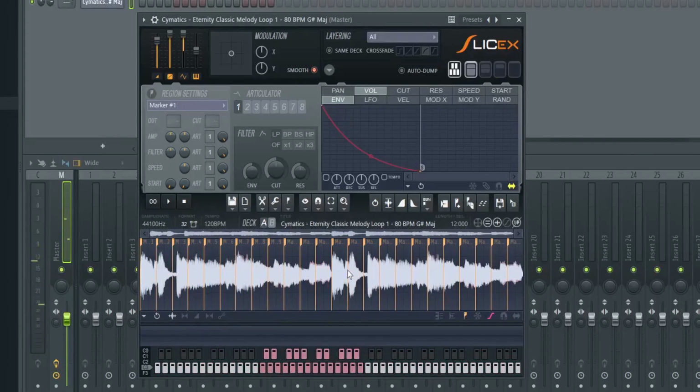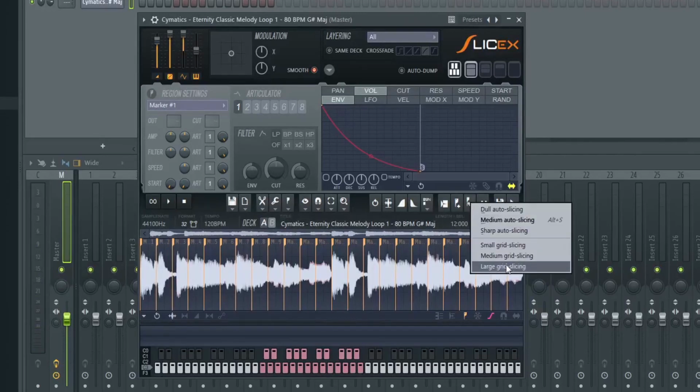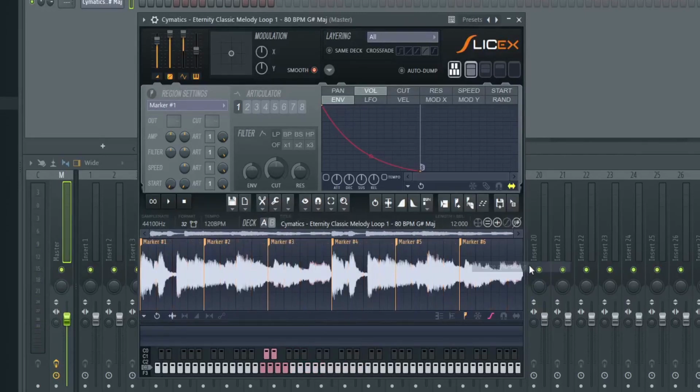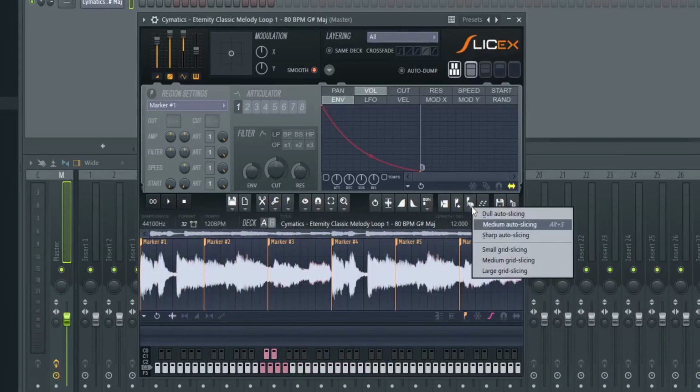You can see how it sliced it up in a medium grid. It does what it says. What do you think large grid slicing is going to do at this point? Exactly. It gave us 6 slices of a grid. So now you can see what the different types of slicing do in here. Having some auto slicing helps give you a head start when you're trying to chop up a sample that you have. Today, I believe we're going to work with medium auto slicing.